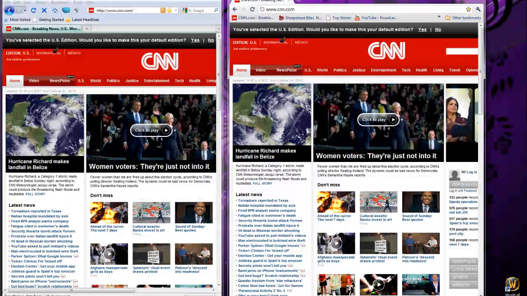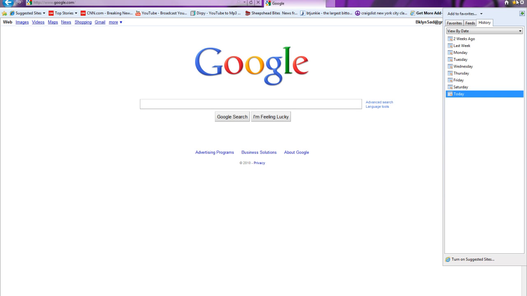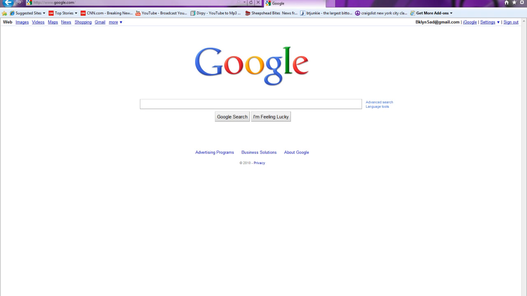Let me minimize these browsers real quick and let's go back to Internet Explorer. You'll see one of the major changes is they expanded on the toolbar and they got all your buttons right here on the top right: your home button, your favorites button, and of course the tools and the settings. And they actually compacted it so you have a bigger view, a bigger window to actually view the page itself rather than look at all these other things. So that's one thing I noticed.